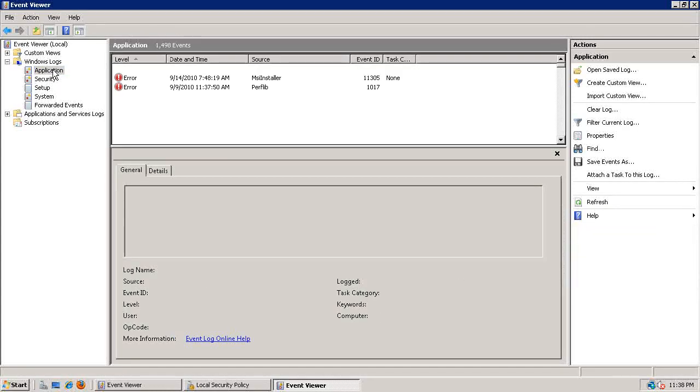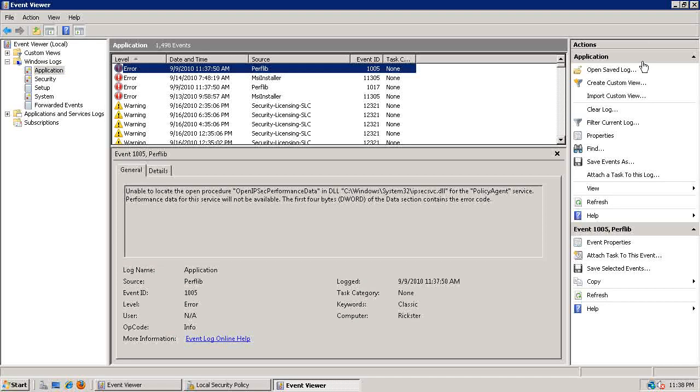The last thing I want to show you is over on the side. You have the ability to save logs, open logs, find, which is useful if you're looking for a specific error related to a program source, or maybe even by the event ID number or date. And then you can refresh while you're in here to make sure that you're looking at the latest information.